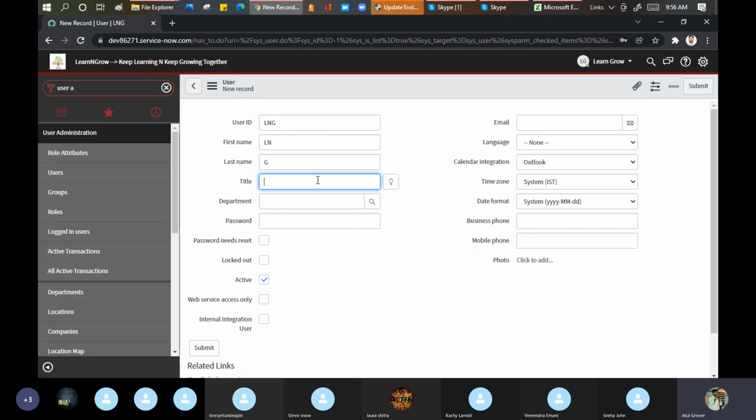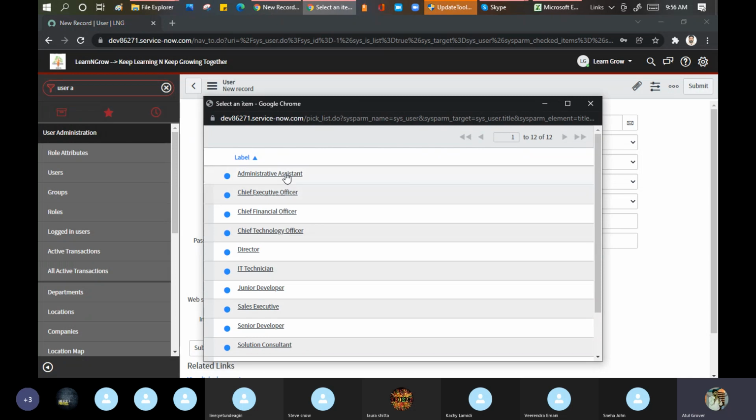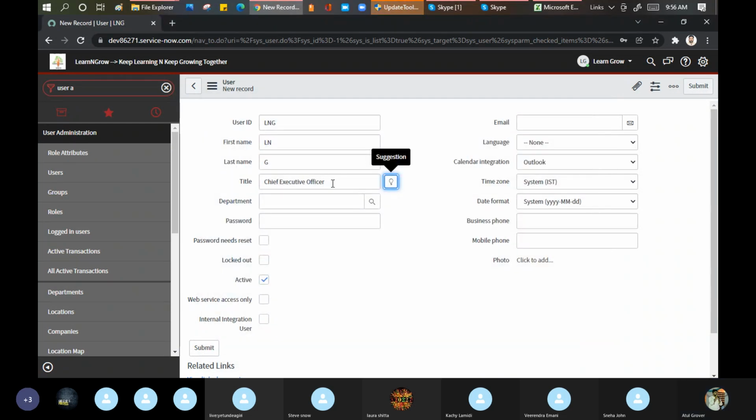Title, you can say it's Doctor or Mr. or Miss or something. This tube light or bulb suggests what best you can do here. These are the titles you can put. I can say, OK, I want to put CEO of a company. Department: in which department this user is working. I say it is working in the IT department.